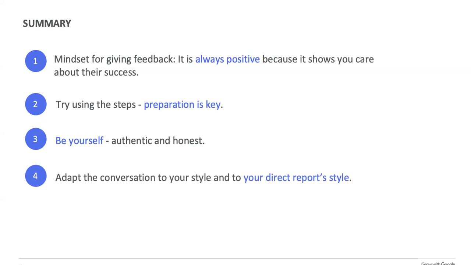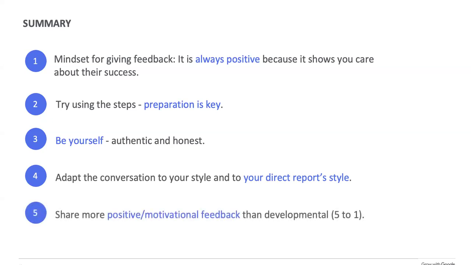Share more positive and motivational feedback than developmental. It should really be in a 5-to-1 ratio. What this means is that when you see your team members, your employees, doing something that's positive, say so in the moment, so that when you find the constructive feedback, you have the opportunity to give it, knowing that you've already given them some positive motivational feedback.